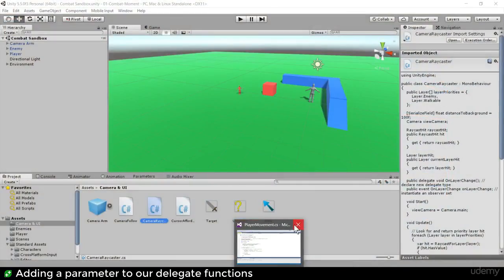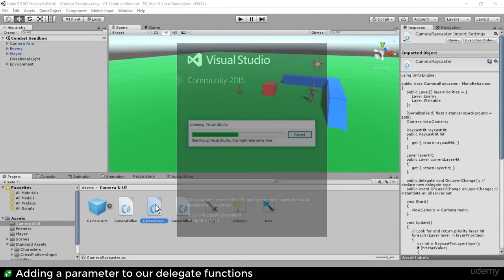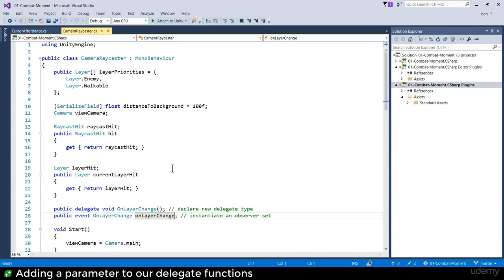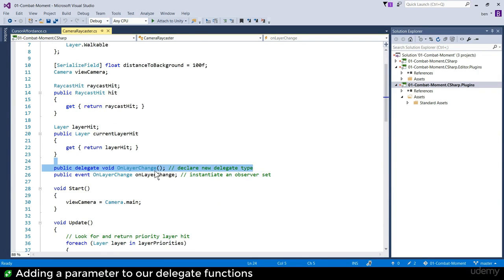So I'm actually going to close Visual Studio because I have it open twice and I don't like the look of that. And I'm just going to open just one instance of Visual Studio so I know where I am. Great, so we start in the camera raycaster where the thing is declared in the first place. We're going to change the signature, this being the signature here, void on layer change. We're now just going to say that this is going to take in or pass through a layer called, let's say, new layer, to be clear that when you call on layer change, you can now pass a new layer.